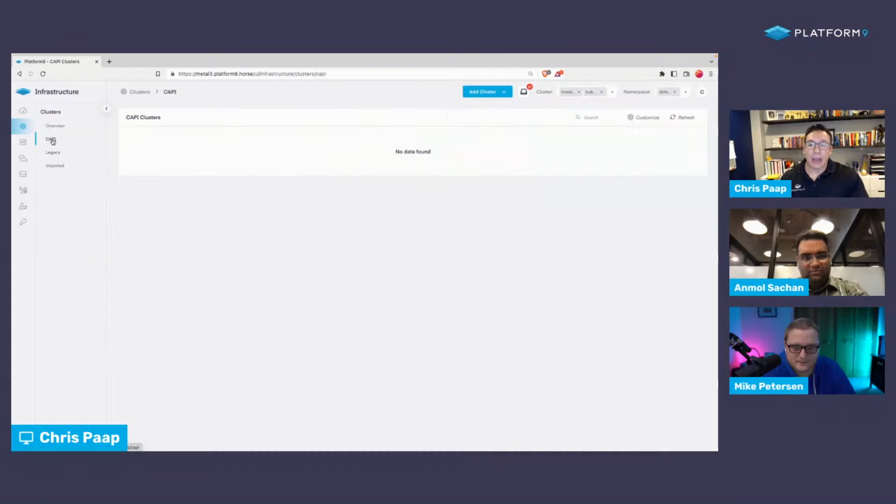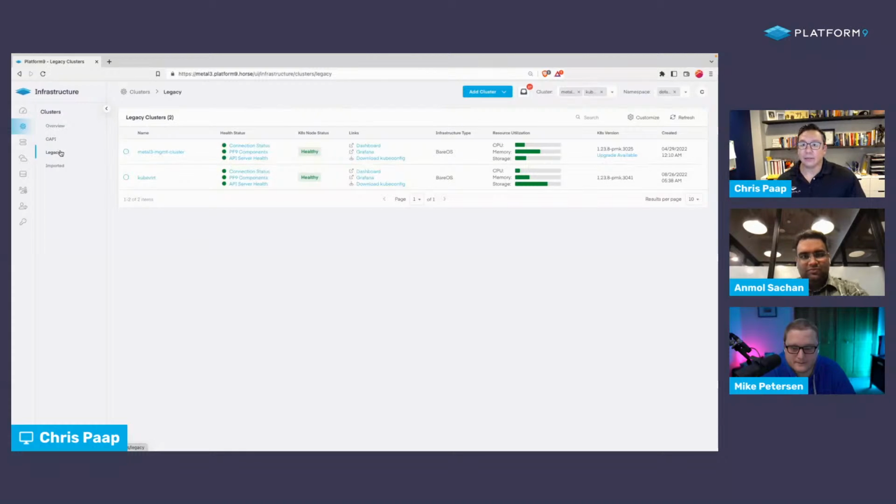A lot of different things. I don't have a CAPI cluster in mind, but you'd be able to click on CAPI cluster. The traditional way of deploying a cluster that we have using KubeVirt, this is what we have from Legacy. That's what we term Legacy.